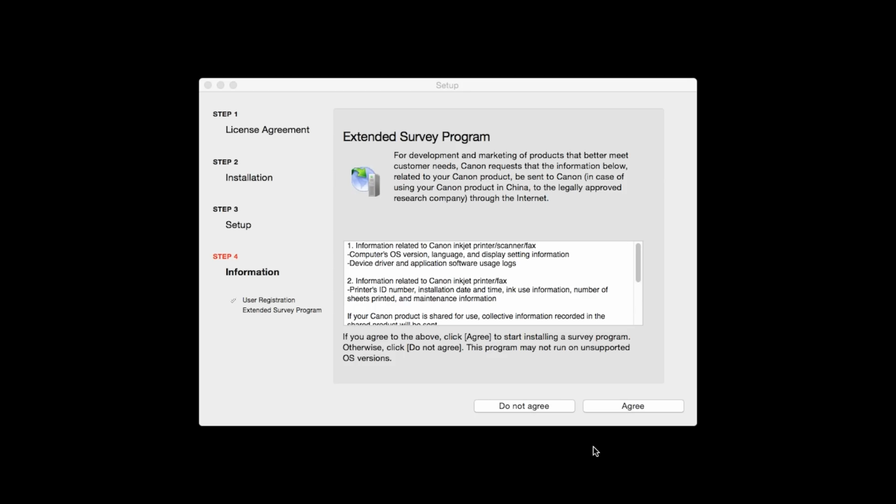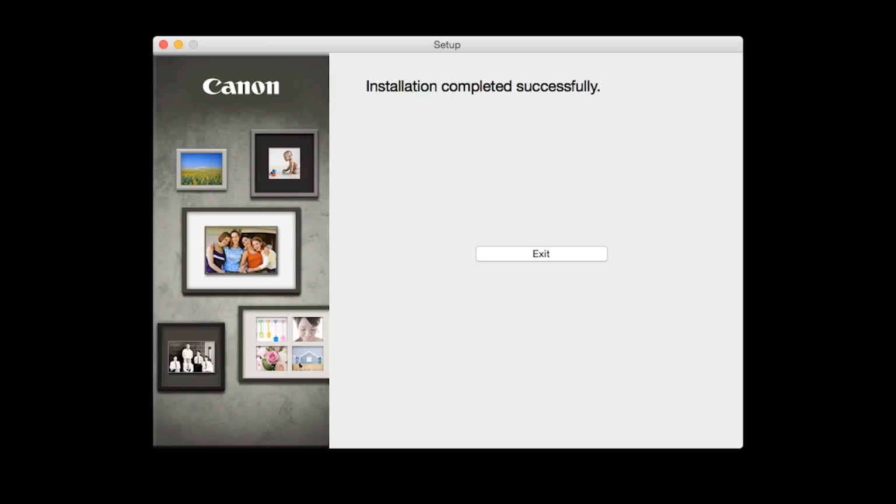An extended survey program screen will appear. This optional program is used for the development and marketing of Canon products so they will better meet our customers' needs. If you agree to participate in the extended survey program, click Agree. If you click Do Not Agree, the extended survey program will not be installed. Once you see the installation completed successfully screen, click Exit to complete the installation.